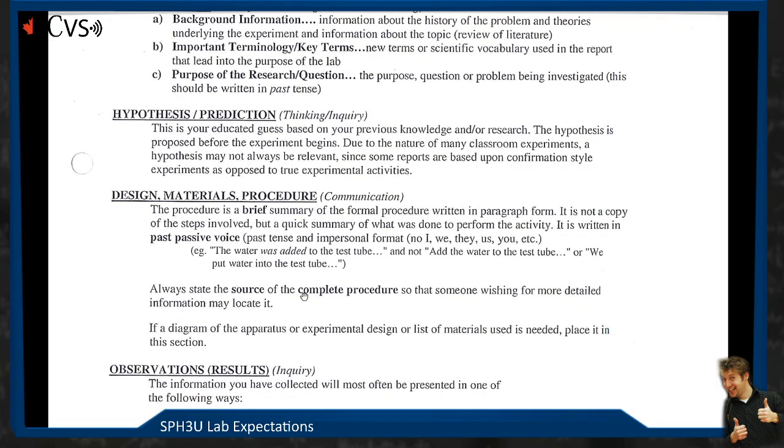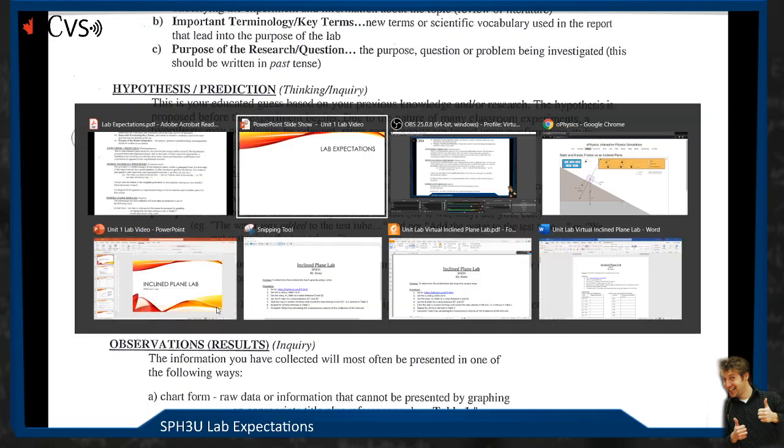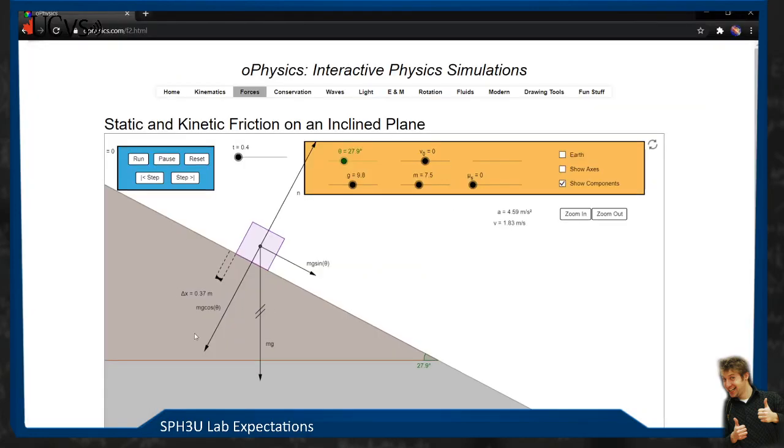And always state the source. So at the end, say, for more information, see lab sheet. And then you can make sure you have a picture. The picture is going to be basically just a screenshot of this. That can be your picture.